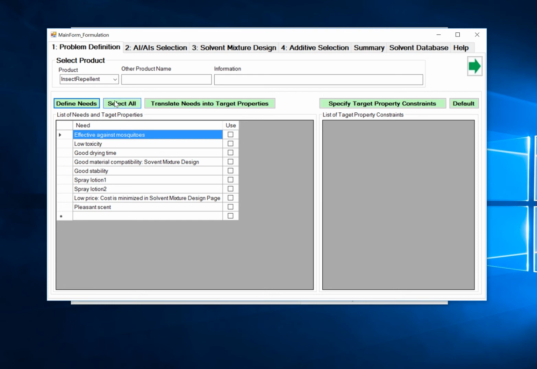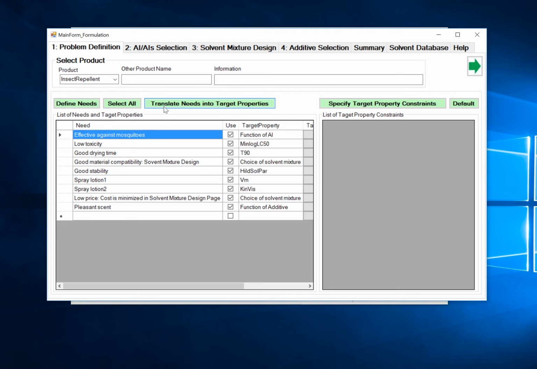So I'm going to select all of these needs and then use the knowledge base in the software to translate these needs into the target properties. These are the default properties that we obtained from the software. So I'm going to use these default target properties for this example. For these needs, the effectiveness of the product is based on the active ingredient selection.